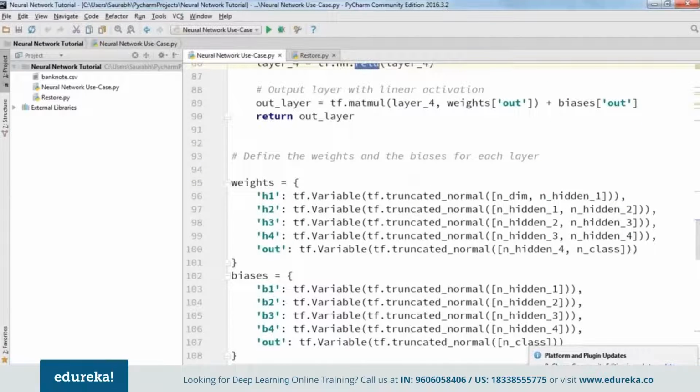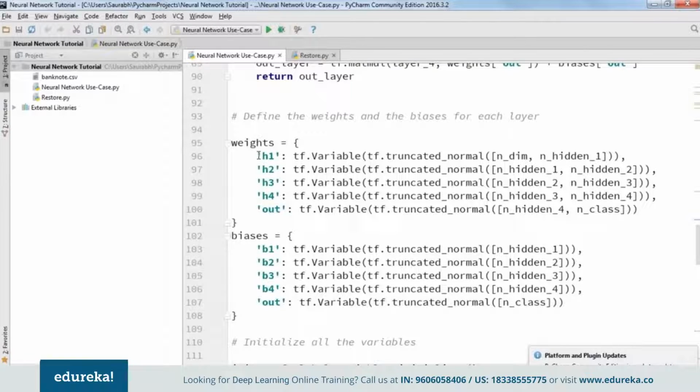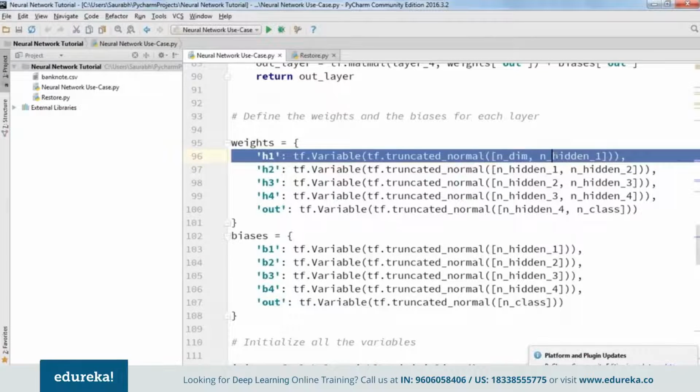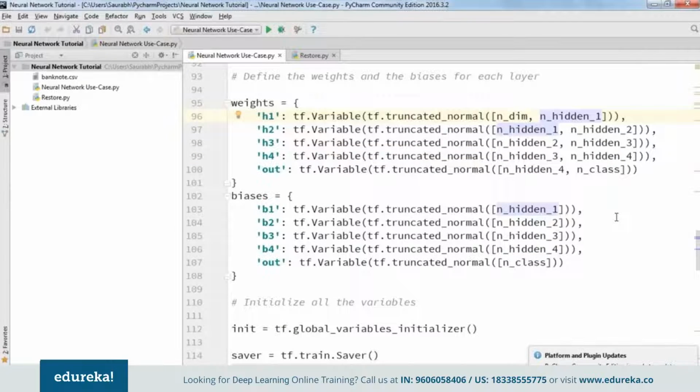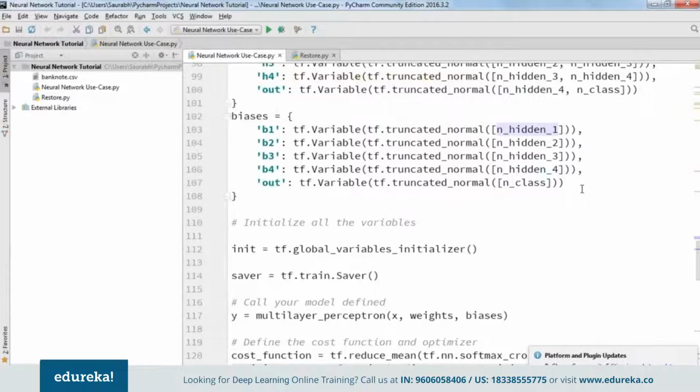Then we are going to define the weights and biases. So this is how we basically define weights. So weights h1 will be a variable which will be a truncated normal with the shape of n_dim and n_hidden_1. So these are nothing but your shapes. Alright. And after that, we have defined biases as well.